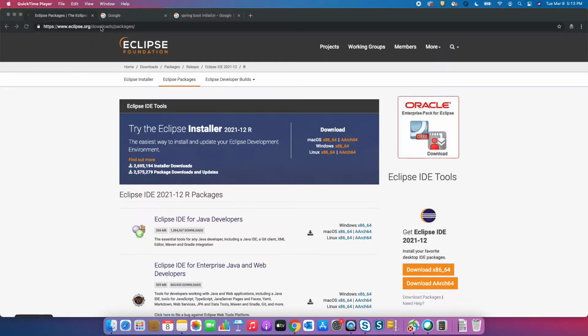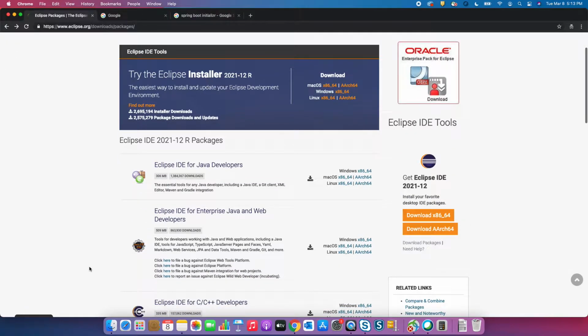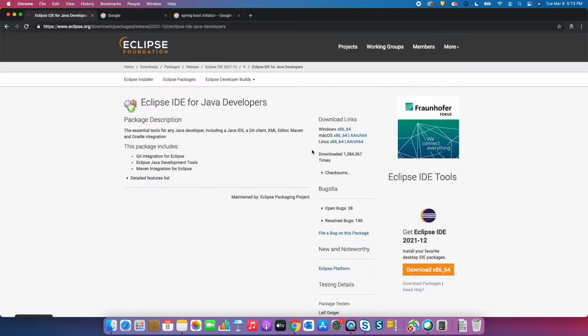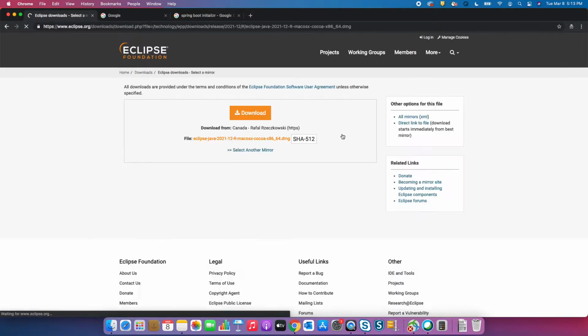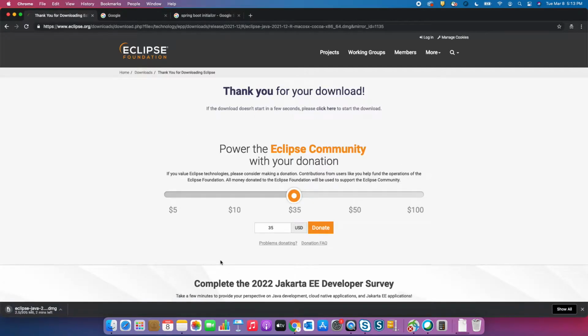So to do that, just go to Eclipse. Here's the link I will attach with this video. Go to this place. You have a list of Eclipse IDEs. Click Eclipse IDE for Java Developers, and you can choose. If you have Windows, you can choose Windows. If you have Mac, you can choose Mac. Mine is Mac. That's very simple. Click download and it will start downloading the installation file.